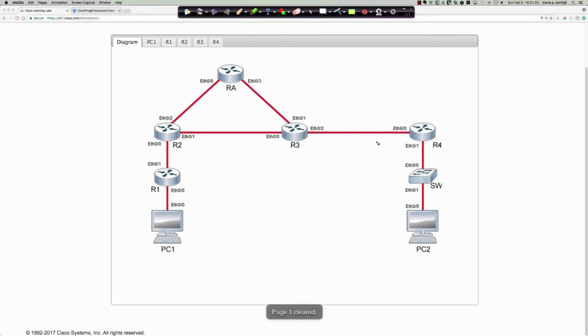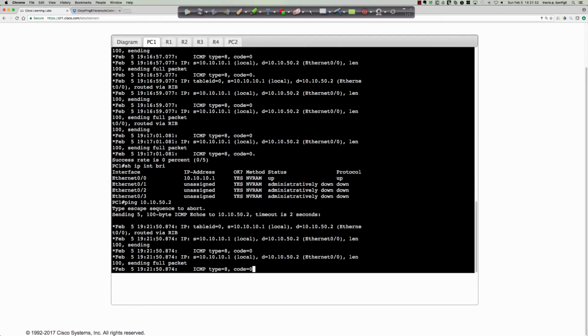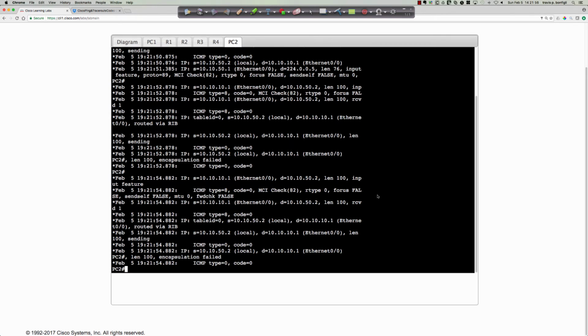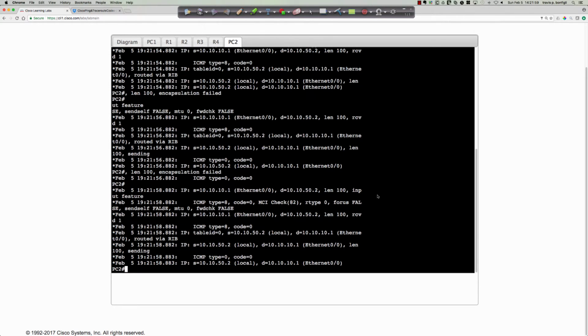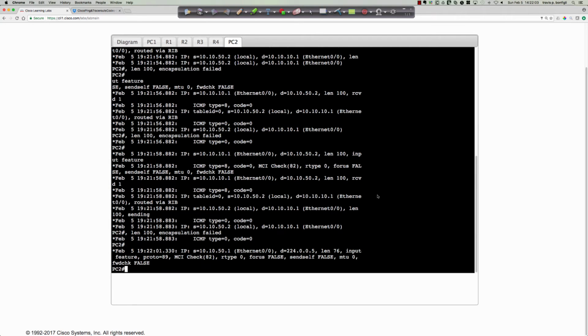So let's log on to PC2 here. Whoops, let's clear that out. Let's log on to PC2 and let's see if we were to say debug IP packet detail. Let's see, do we see anything when we run that ping over to 10.10.52? Does PC2, aha, right? So this is interesting now, because now we're seeing the echo request, but we're also seeing the echo reply, right?